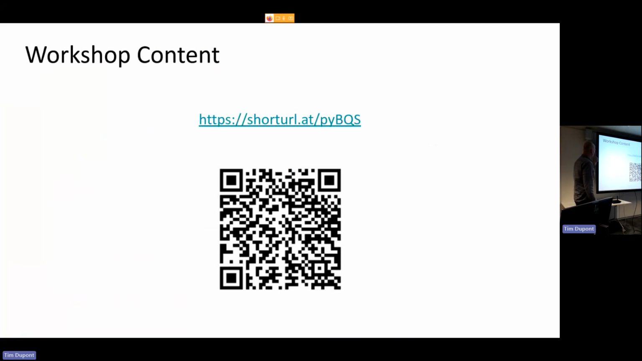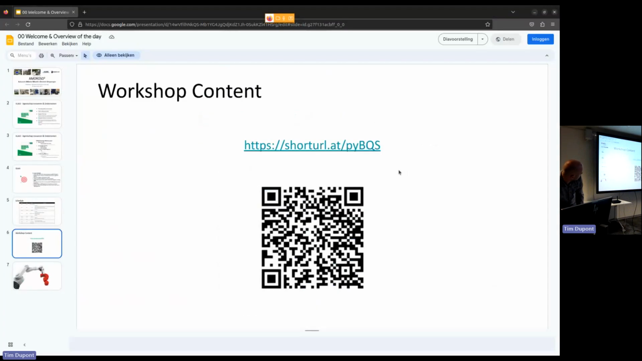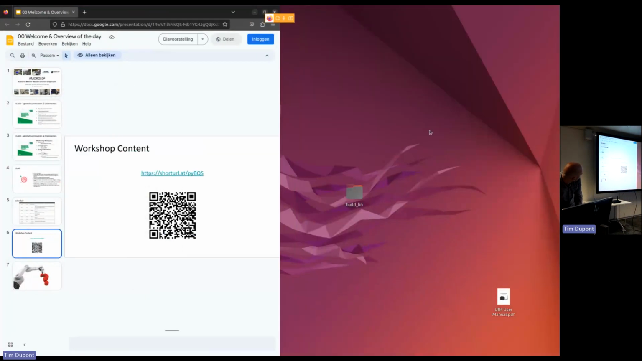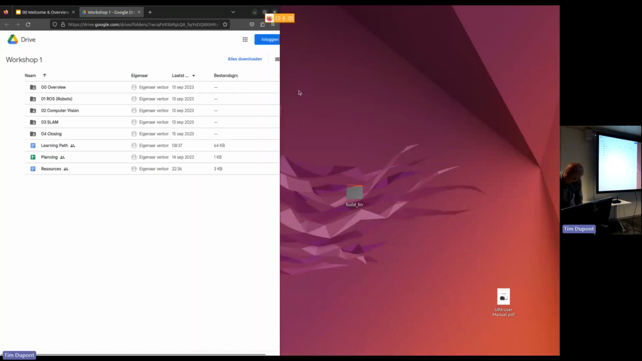You can find the workshop content on this link. You can either type it into your browser or do it via your phone or whatever you need. Basically, all the slides are there. I'll also show you real quick what it looks like. It's a Google Drive, basically, with all the information. So I'll leave this on the left of the screen, maybe, and then quickly.